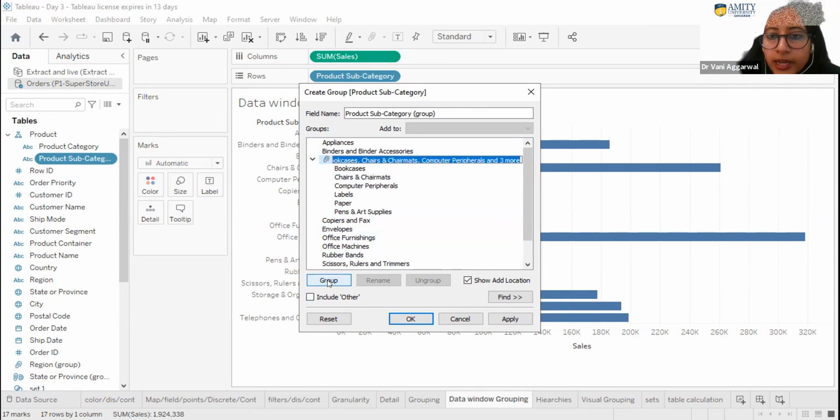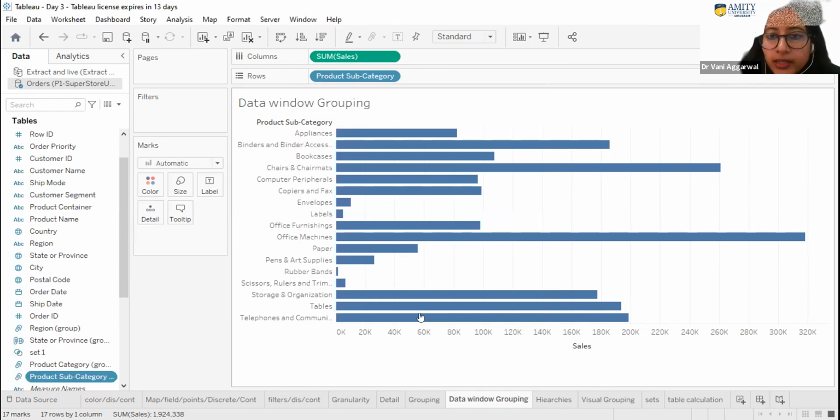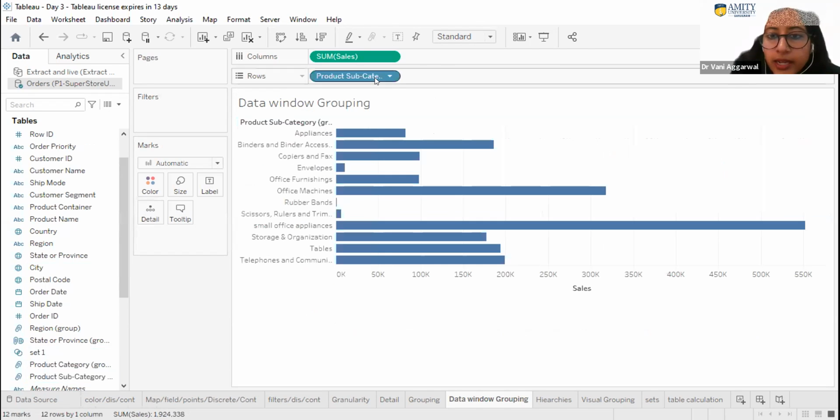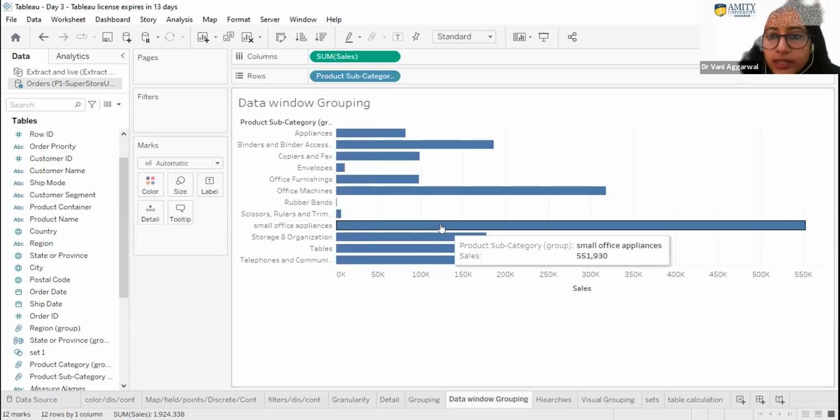Okay, and I want to give the name of this group. Okay, so maybe small office appliances. Okay, then okay. Now I do not want product category, I want this group. Okay, so here small office appliances. Okay, so that's how you can create groups.